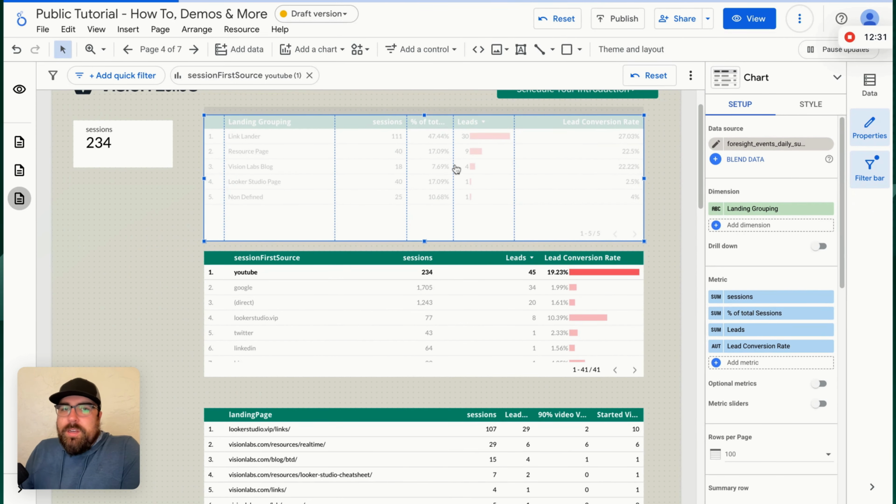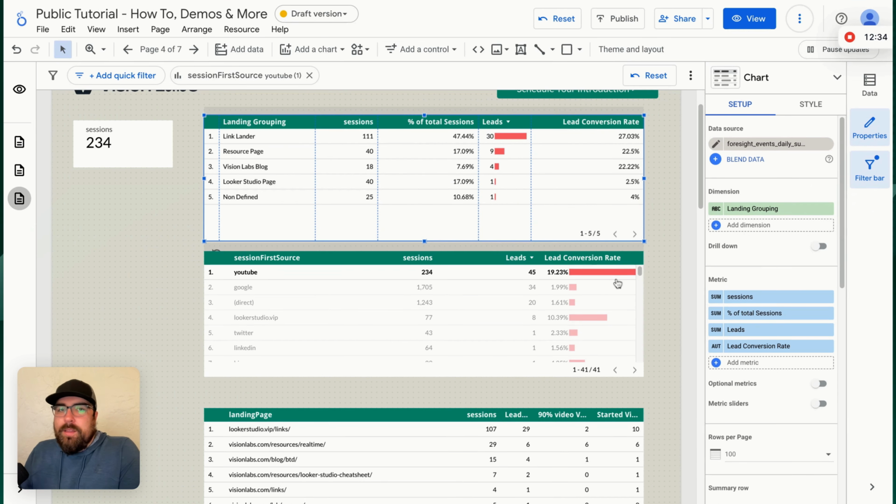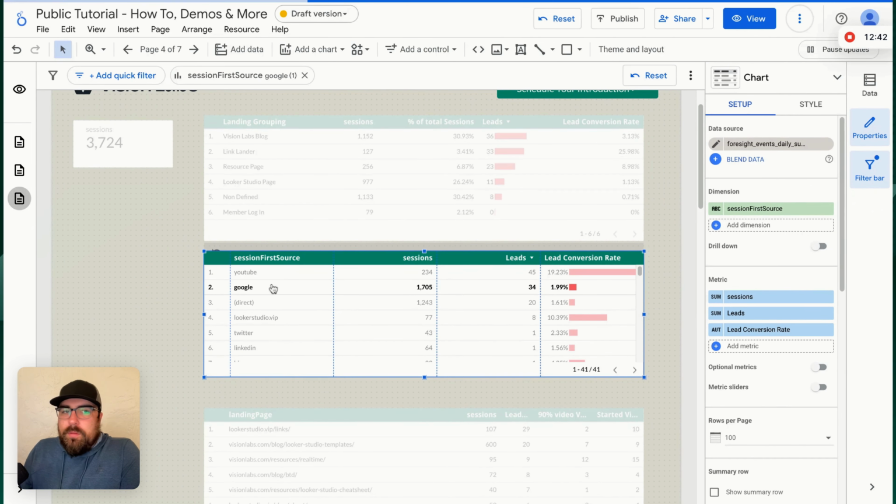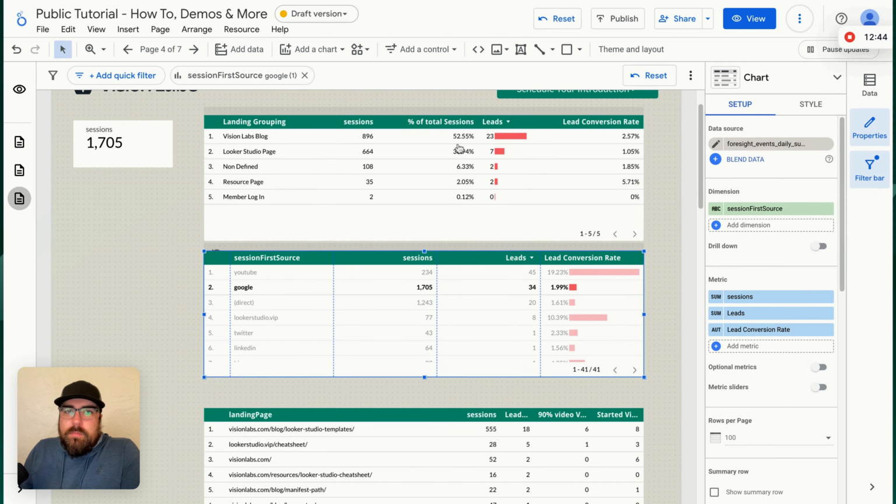And so it's really nice because what we can do at a glance now is we can say for YouTube, 47% of traffic goes to the link lander, right? And for Google, for example, which is organic, we have 52% going to the Vision Labs blog and 38% going to the Looker Studio blog. As you can see, the conversion rate here is much better for this.